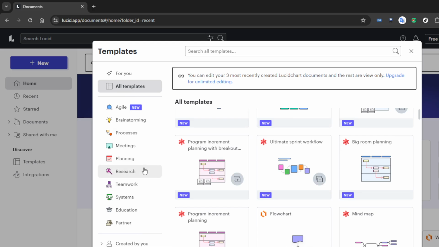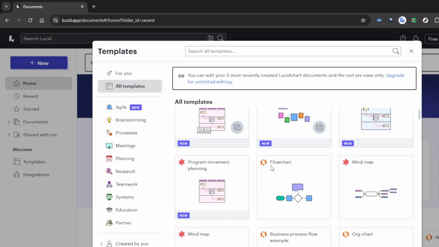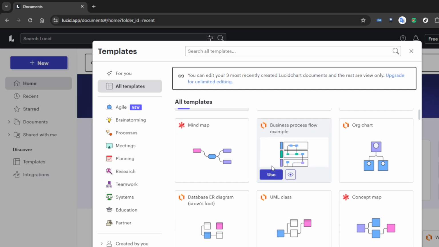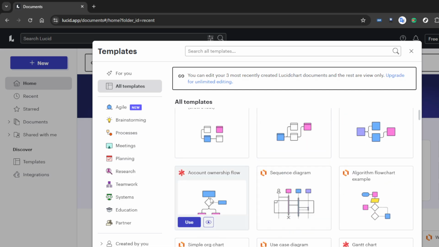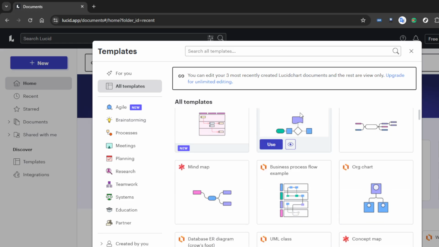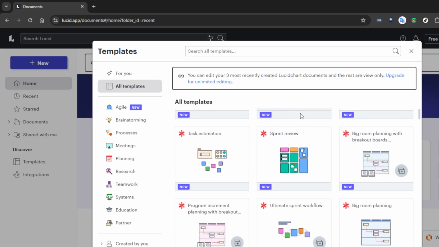When you first land on this page, you'll see a basic selection. To really dive into the options available, click on All Templates. This will open up the complete collection, giving you an extensive array of choices to fit your specific requirements. From here you can browse and select a template that suits your project best.